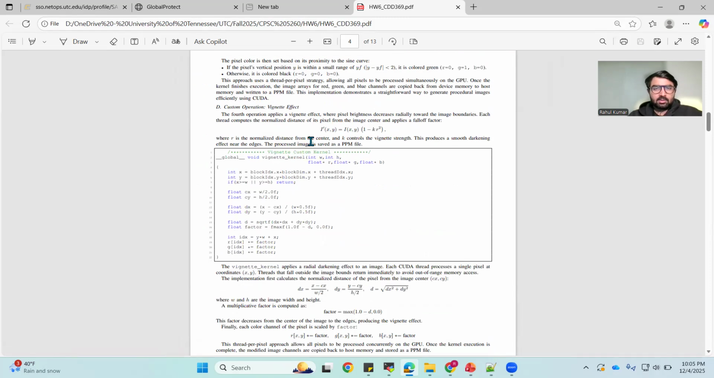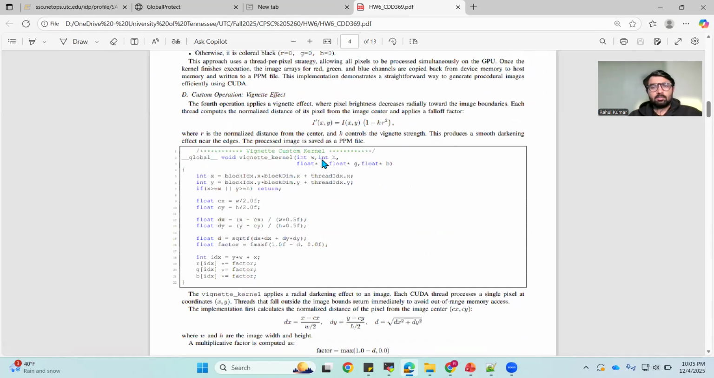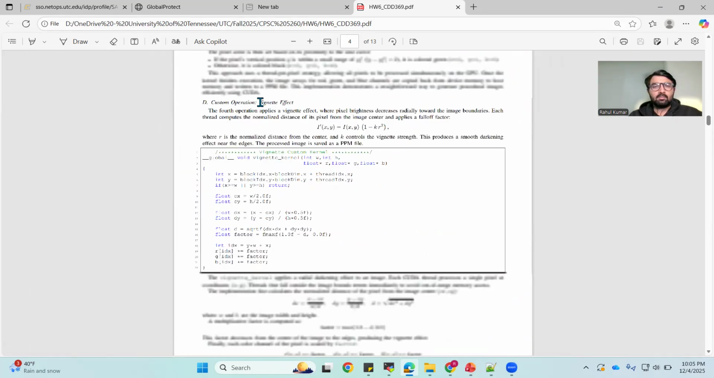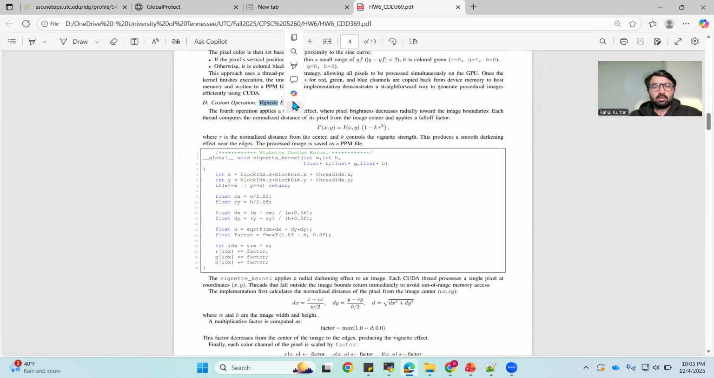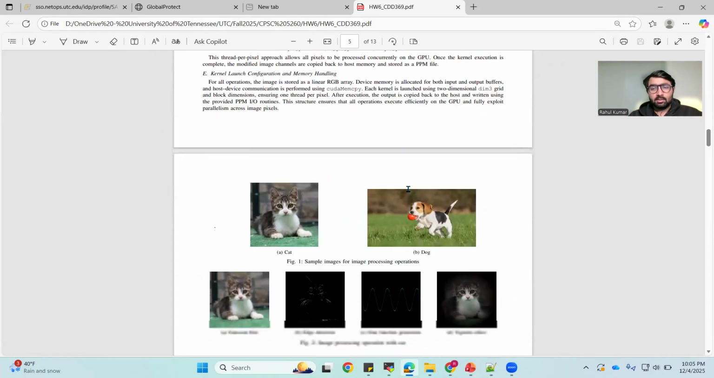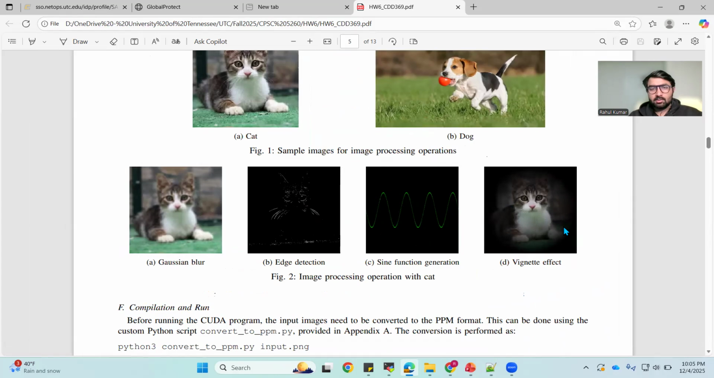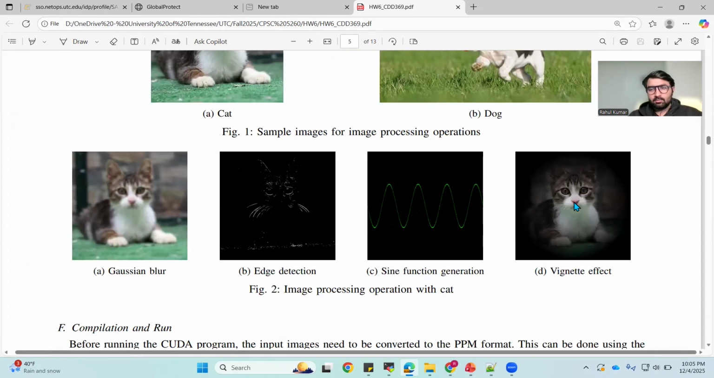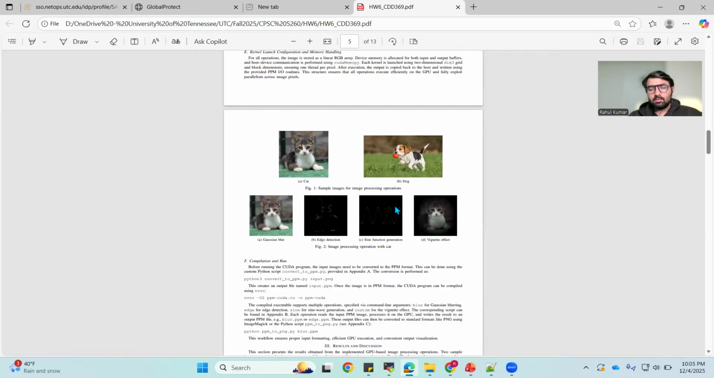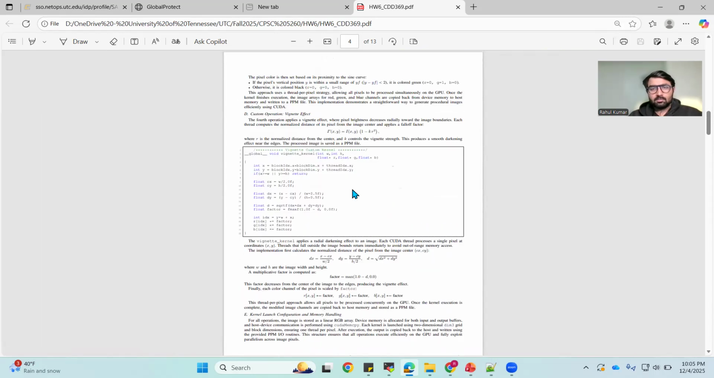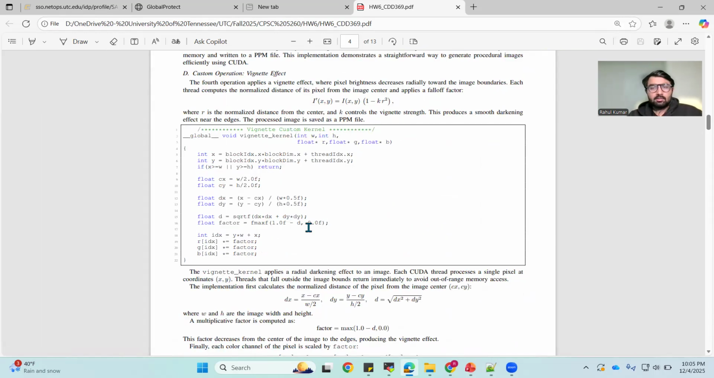The last one is a custom. We have a choice of what particular operation we want to do. I went with the Vignette effect, which is basically where you darken the image on the edges. It works like this: you define the center and you take a radius, and as your radius increases, you increase the amount of darkness you want.